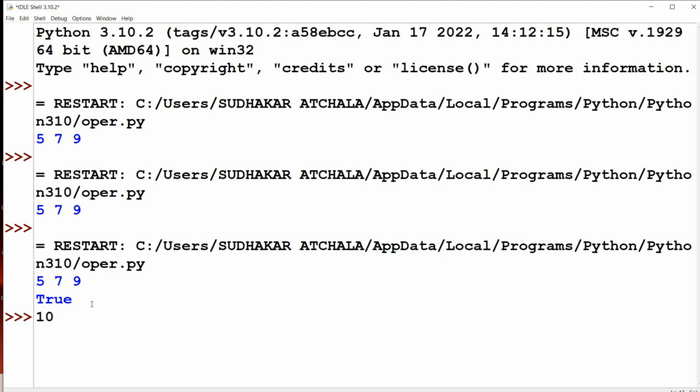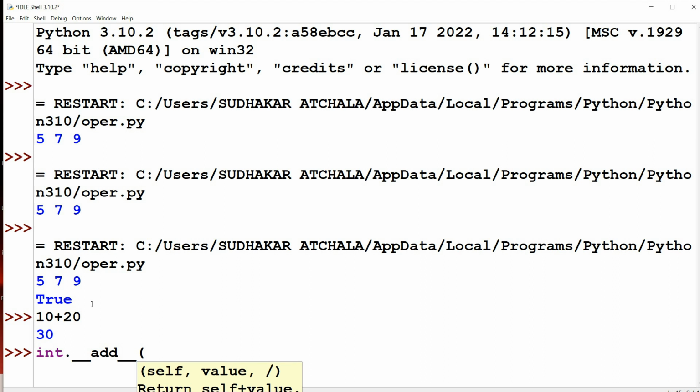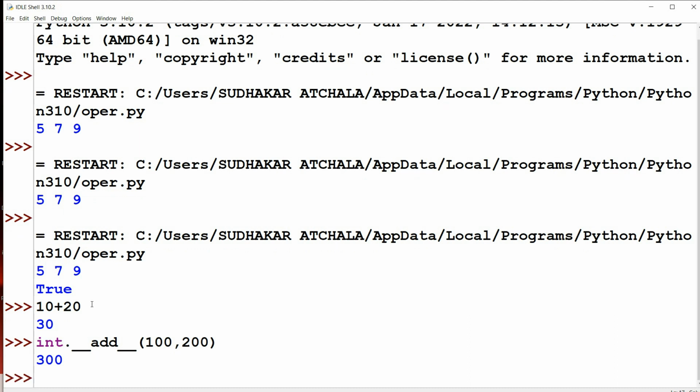Like here we know that we can perform addition on two numbers like this, 10 plus 20. What is the result? 30. Or we can write the statement as integer dot __add__, because 10 and 20 are nothing but integers. Whenever plus is executed, automatically the add method is going to be executed. So 100 comma 200, we got the result as 30.